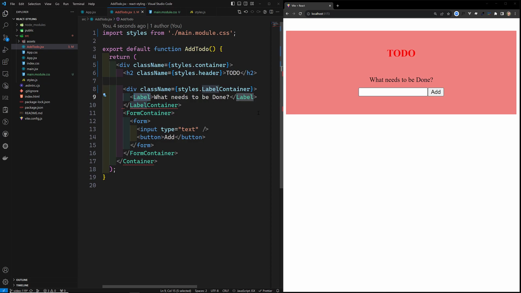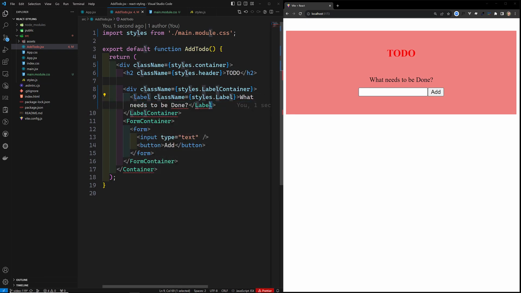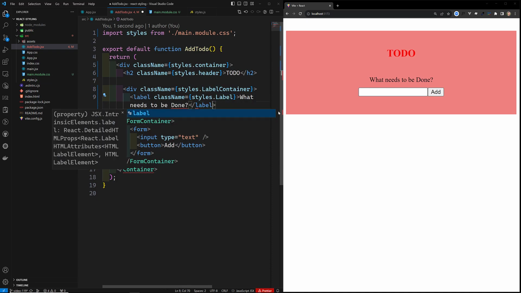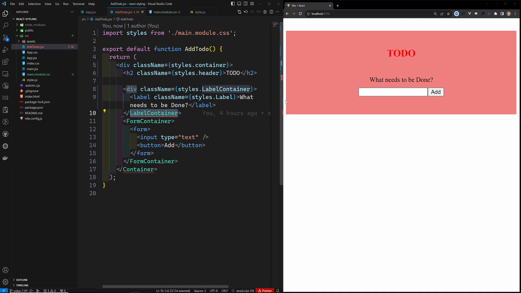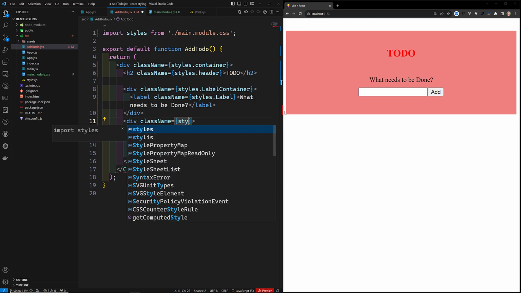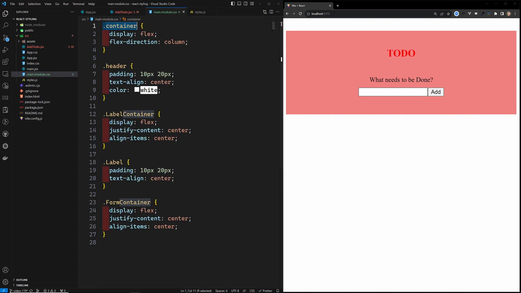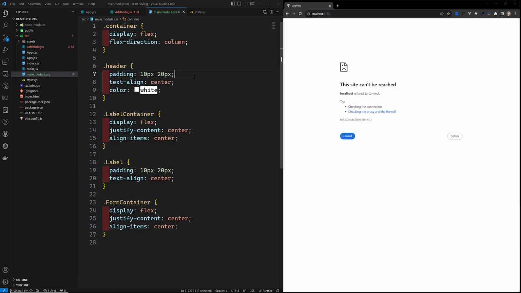And here this is our label. Label className is equal to styles.label, and this one we also need to change to label. And the last one is div className is equal to styles.formContainer. So this is the form container which we have implemented. Now if I try to refresh this page, you should be able to see the same output.